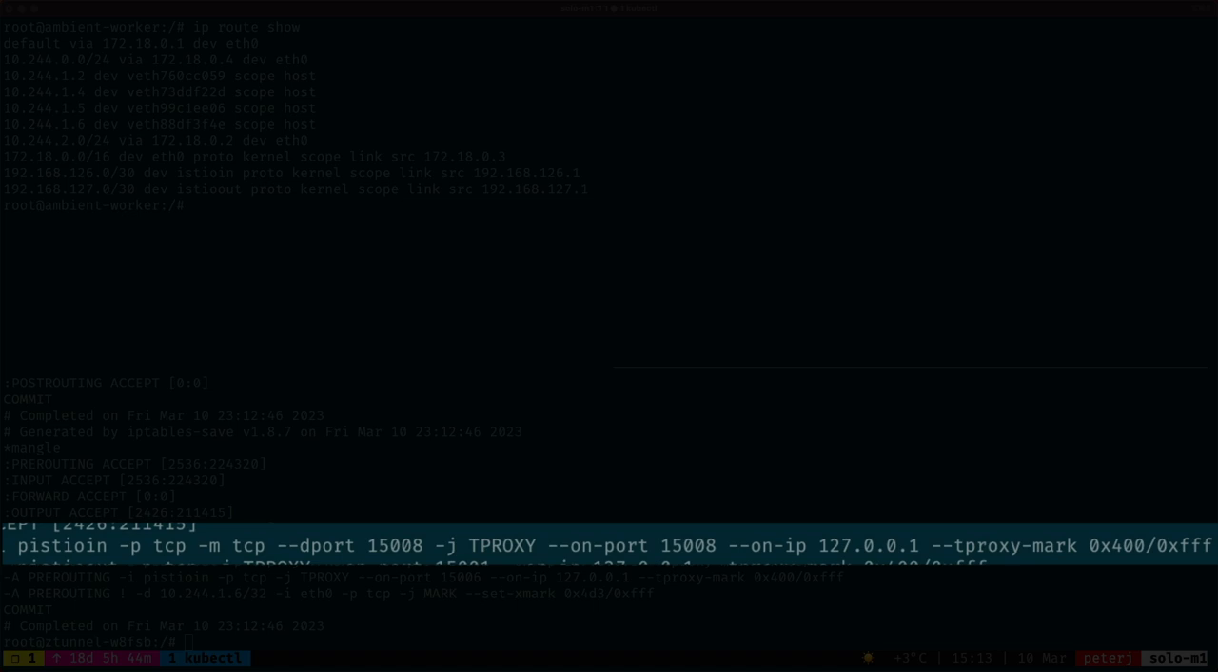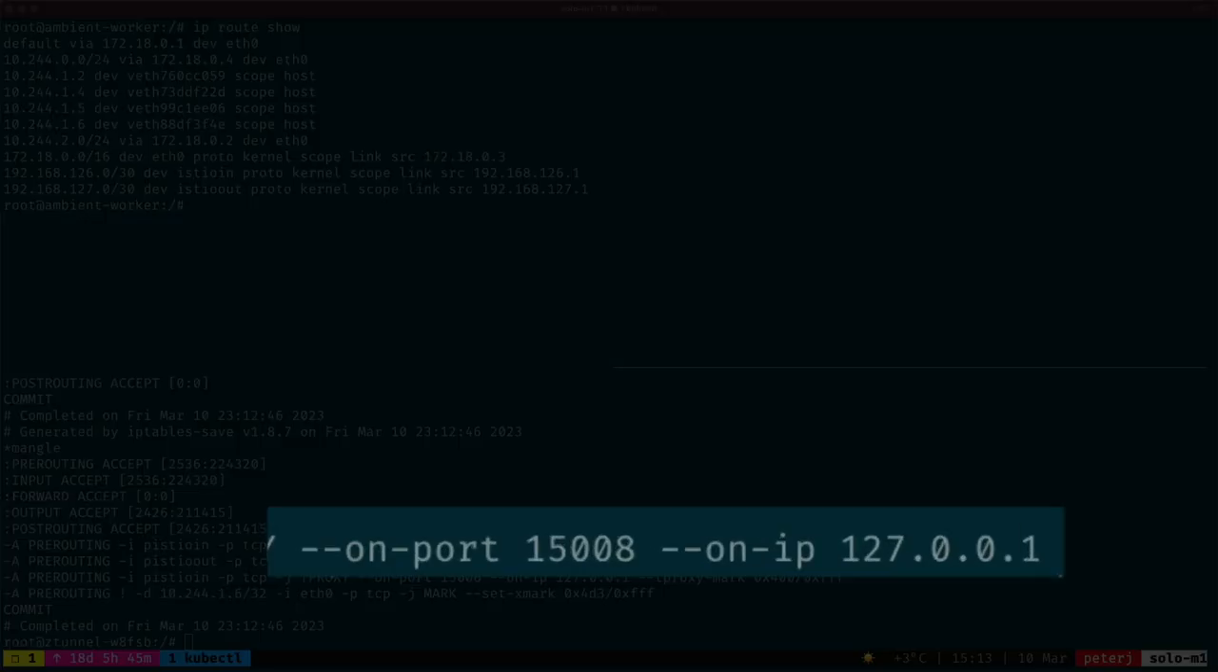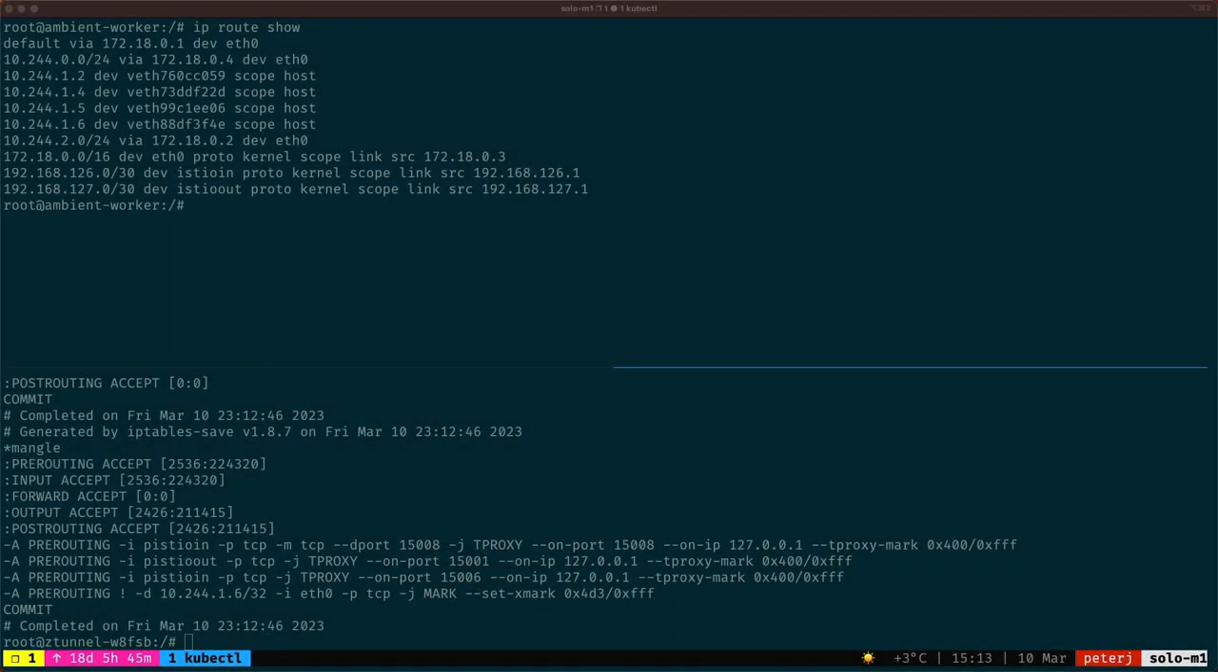TPROXY allows transparent interception and redirection of the traffic in such a way that the original source IP and port are preserved, and that allows the destination to see the original client's IP address and ports, regardless of how many hops it goes through. Now, the on-ip and on-port parameters are just specifying to redirect the traffic to the local port 15001 and to use the loopback address. The tproxy-mark parameter is specifying the mark to be set on the packet. Note that the mark is used in other rules as well, and this mark is used in the rule list to identify the traffic that needs to be redirected to the ztunnel.